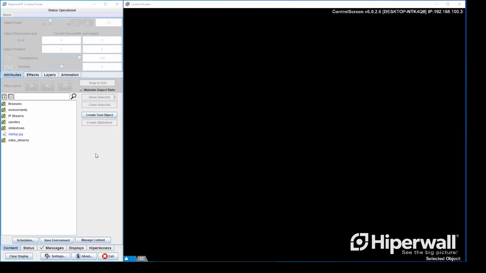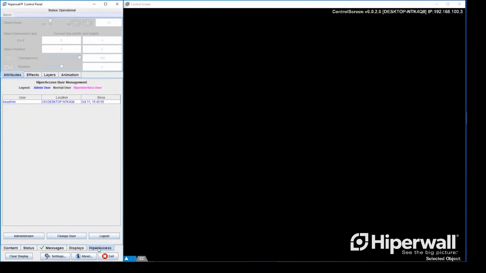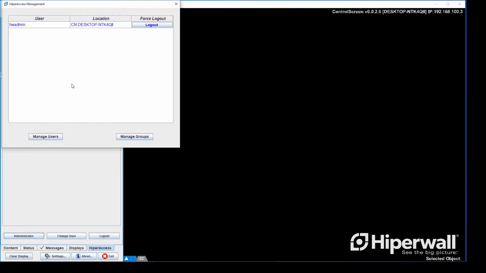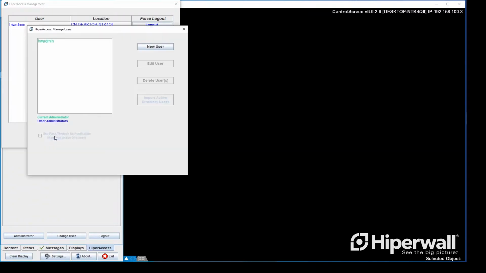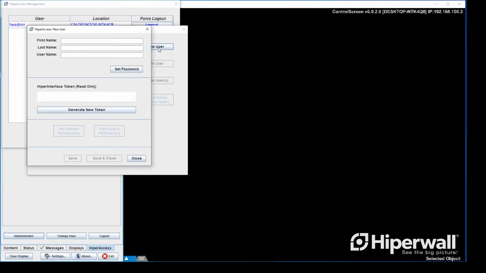To add users to HiperAccess, click on the HiperAccess tab. In this video, the admin account is already created. Click the Administrator button. The HiperAccess Management window appears. Click Manage Users. Click New User. In the New User window, enter the Hiperwall user's first name, last name, and username.